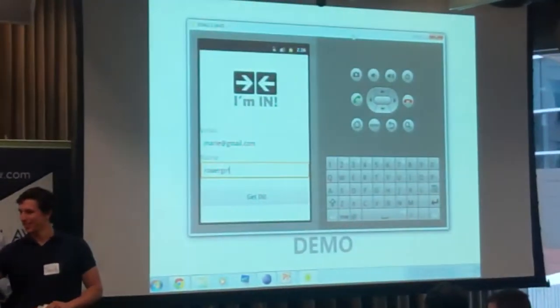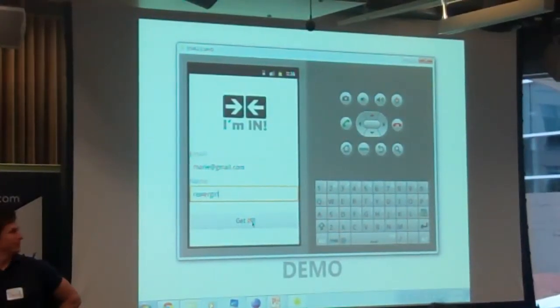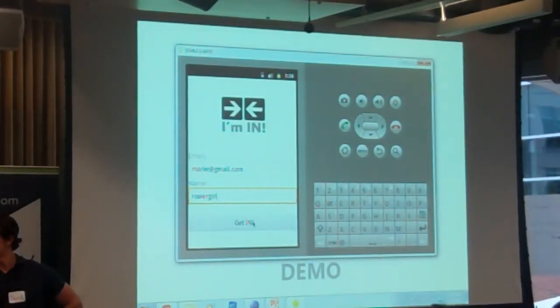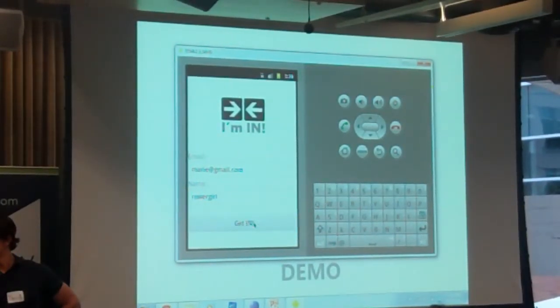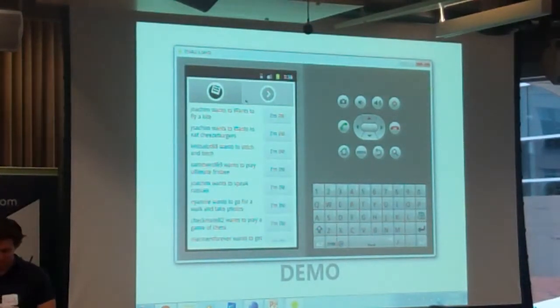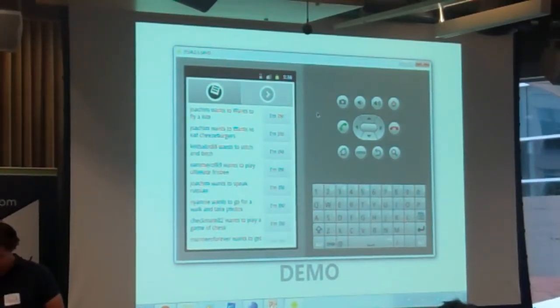Okay, so this is the mobile app, your first login experience here, and you can put in your email address, which we'll never share with anybody, and then the name that you want to show up in the application. And the first thing that you'll see is a list of all the things that people around you want to do. These might be your friends on Facebook, these might be your Twitter contacts, these might be just any random person that wants to grab a coffee.